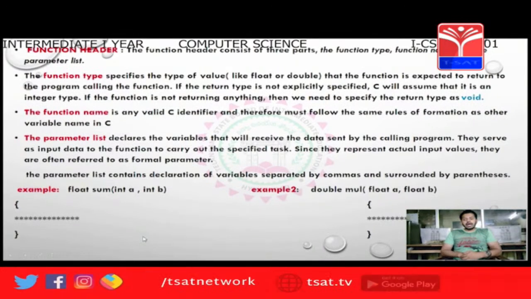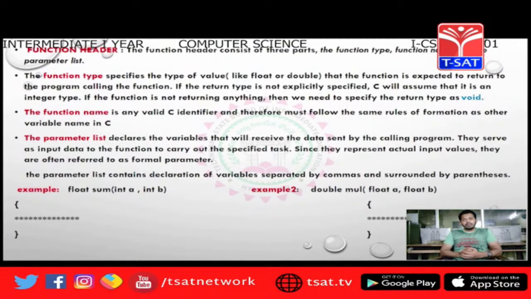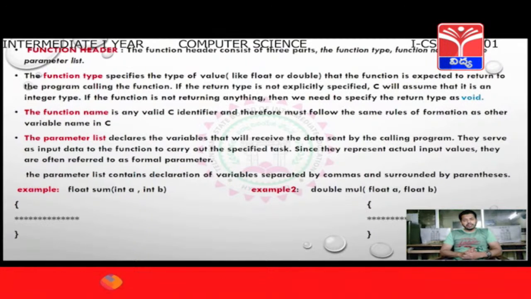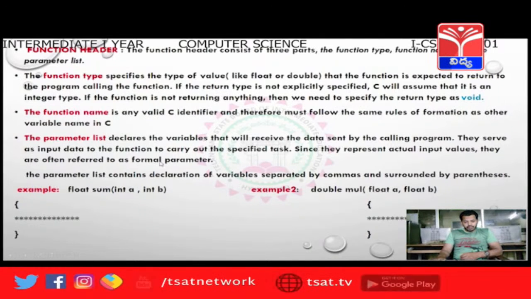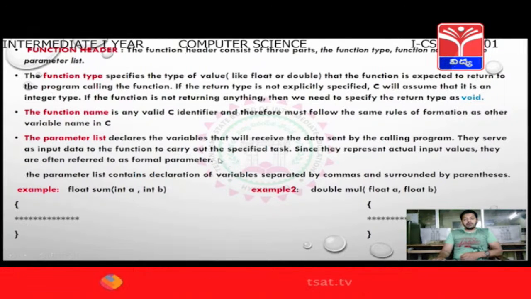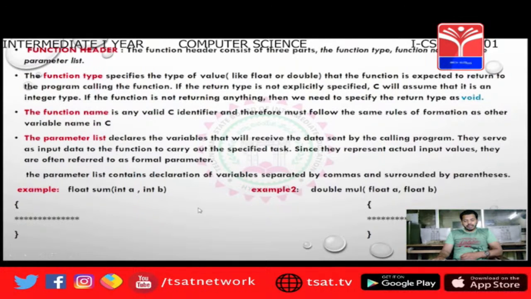Since they represent the actual input values, whatever values we are providing, an A value and a B value, they are often referred to as the formal parameters. The parameter list contains declarations of the variables. How are we declaring a variable? Separated by commas, here int A, comma, int B, and surrounded by the parentheses.